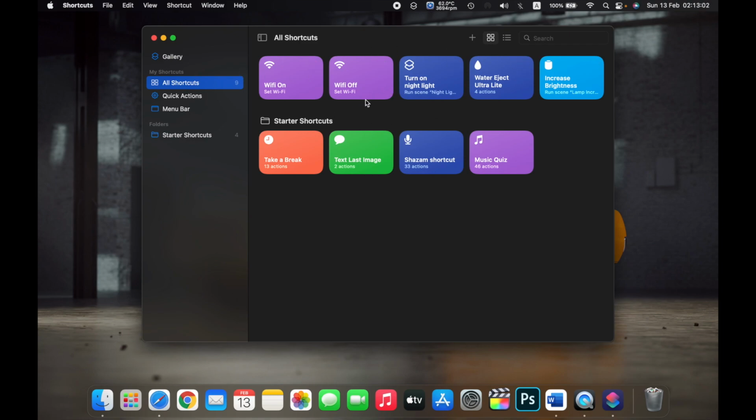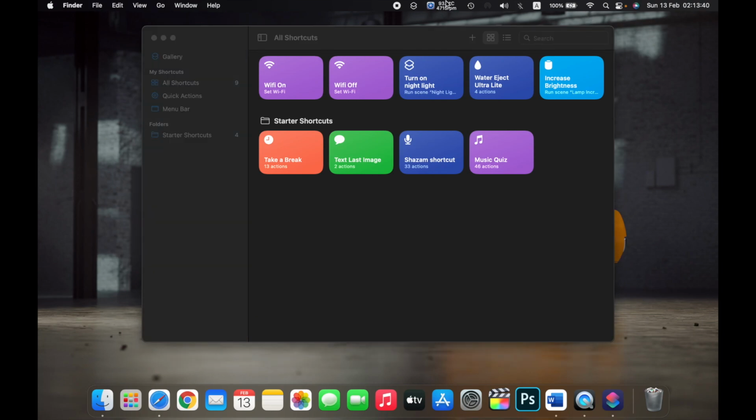So the shortcuts that you set up on your iPhone are synced with your Mac. So for example, if I run the shortcut Wi-Fi off, you'll see that the Wi-Fi turns off. If I run the shortcut Wi-Fi on, you'll see that the Wi-Fi turns on and it is searching for a connection, and now it is connected to my Wi-Fi.